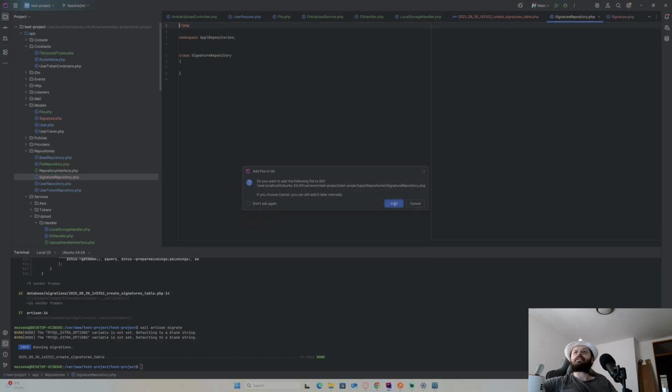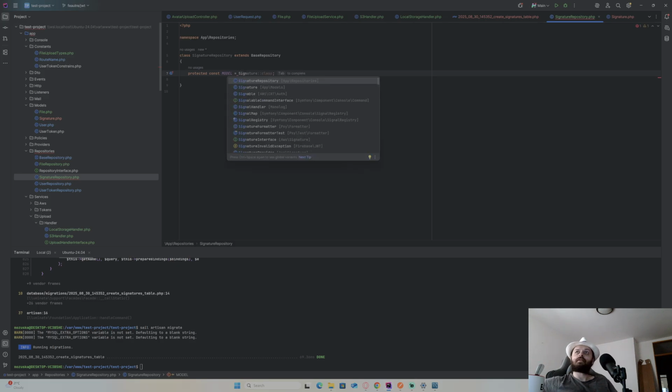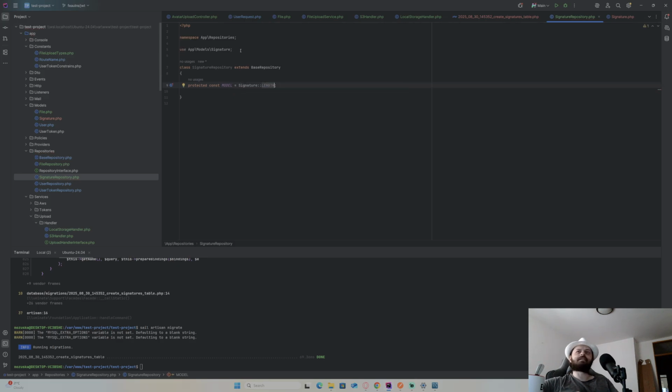Alright, it will extend the base repository, and it will have a protected const, not length though, but model. And not public, but protected. And it's going to be the signature class. That's it. And now I'll have a public function create.